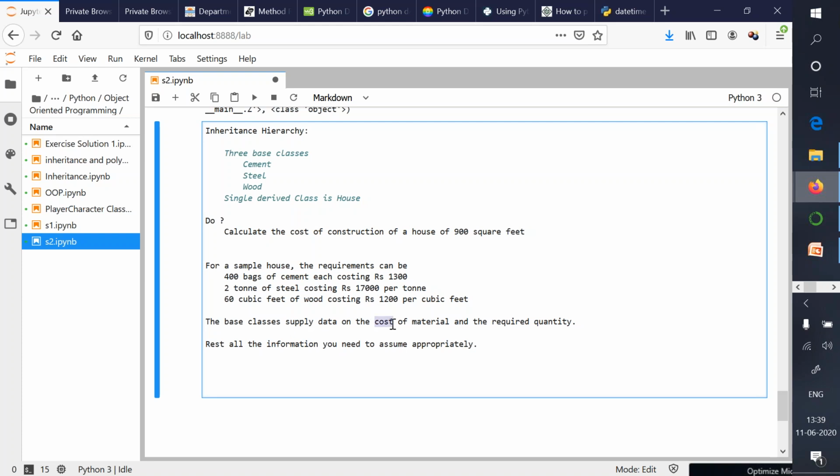So the base classes supply the data on the cost, like 1300, 17,000, 1200, and it could be 1000 only. And the quantity can be like this: 400 bags, 2 tons of steel, 60 cubic feet of wood. Rest all the information you need to assume appropriately, but I want this functionality: calculate the cost of construction of a house. So take 1-2 minutes, try to understand how you would be handling the different things, and you have to attempt this problem in the next session.